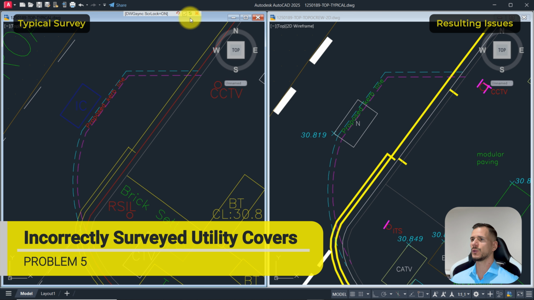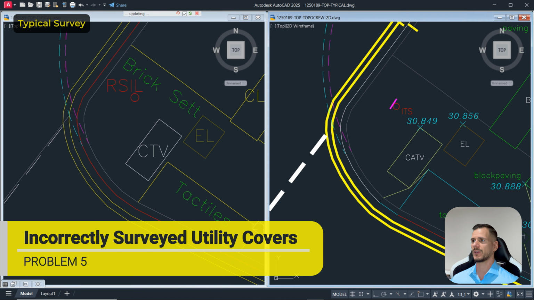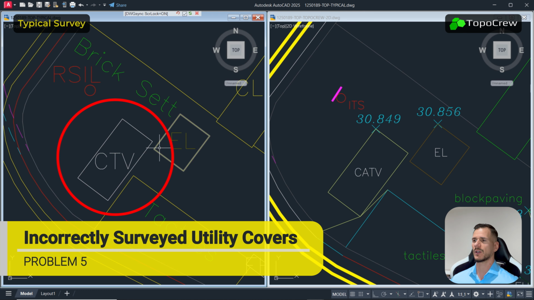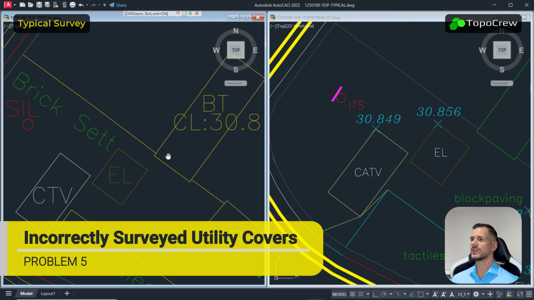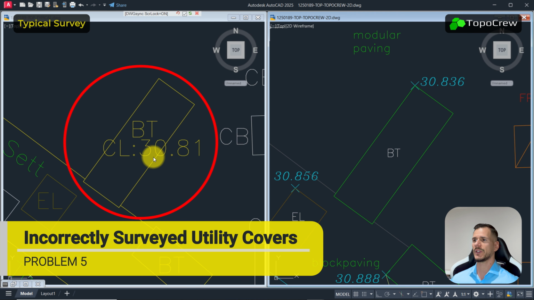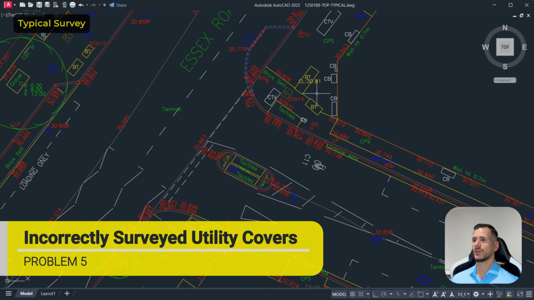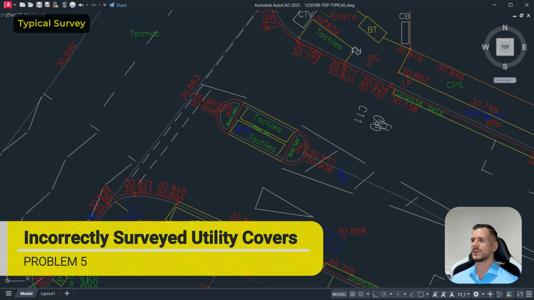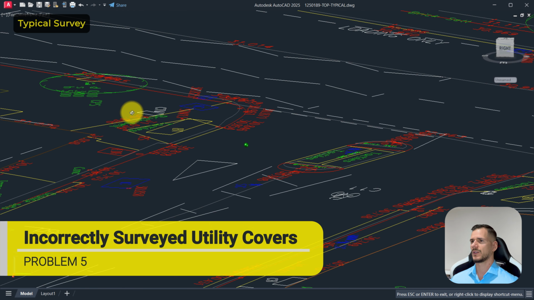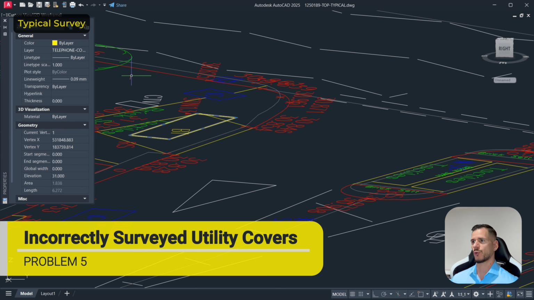Surveying only 1 or 2 corners of a utility cover also produces inaccurate corner levels. This is a manhole cover without corner levels marked. And here is a cover with only 1 cover level value, so we don't know which corner it relates to. Another issue arises when utility covers are shown with all corners at the same level as flat 2D polylines. This creates false data that cannot be used in a digital terrain model.